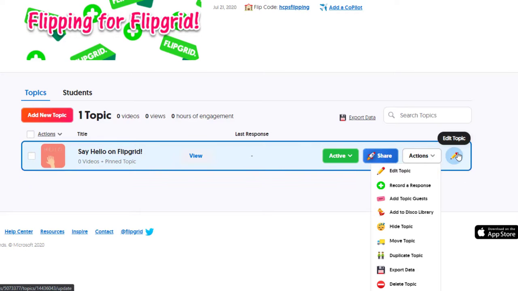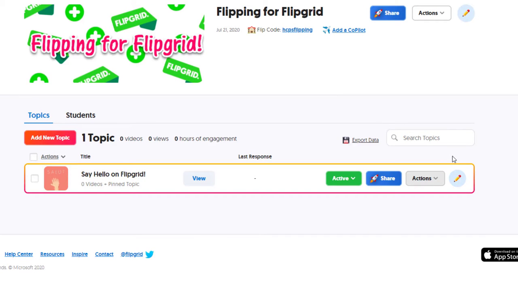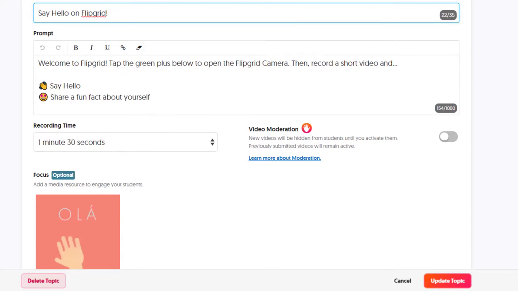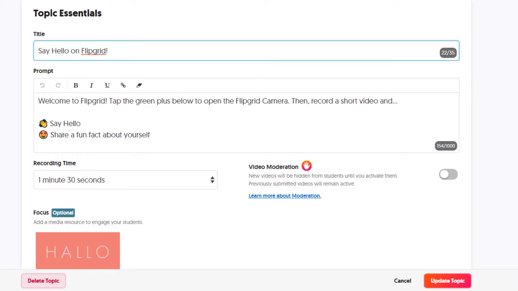I'm going to click on the pencil because I would like for us to edit the topic. Again, you can click on Edit from the drop-down or click on the pencil at the top. I'd like for you to see what this topic looks like. So this is the one that was created for you. You'll see it's very similar to the grid settings, but these are the topic settings.